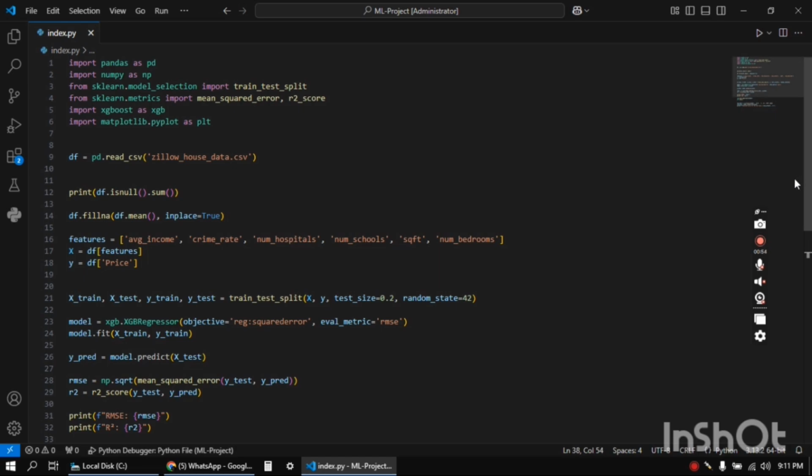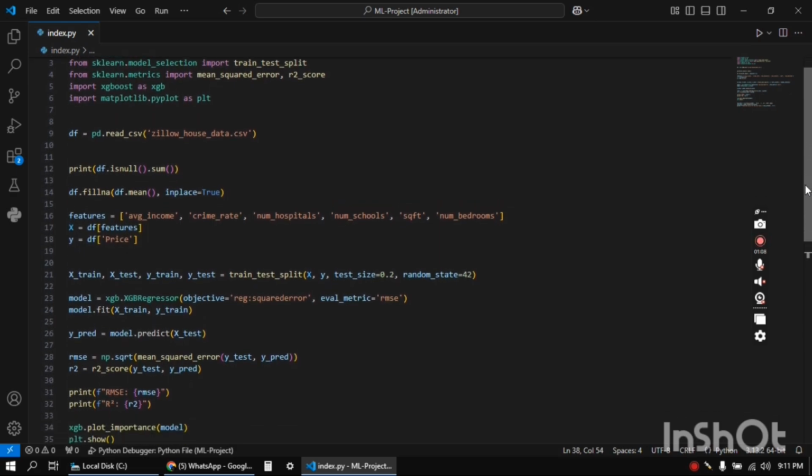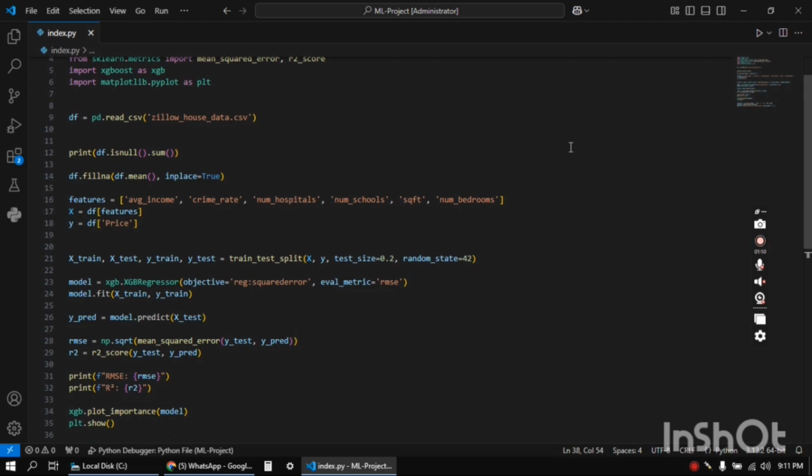Over here, we have first of all imported the required libraries such as pandas, numpy, and XGBoost. Then in line number 9, we can see that we have provided this program with the CSV file that has the data for the houses.